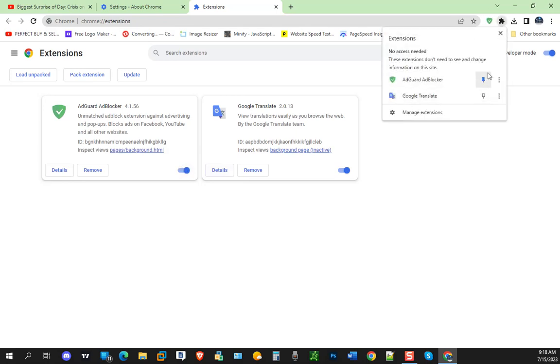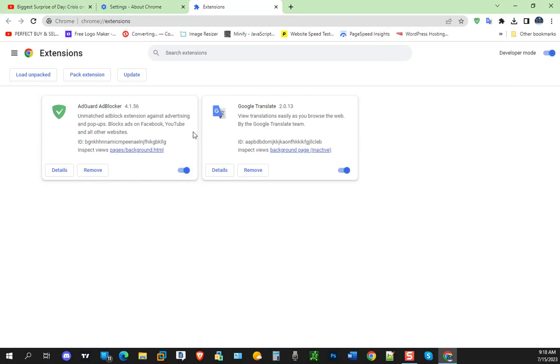You can also make the extension visible all the time. You just click on this pin, and it will show up there. So we know that these are the extensions we're going to use for browsing. So how do you install this and where do you find it?